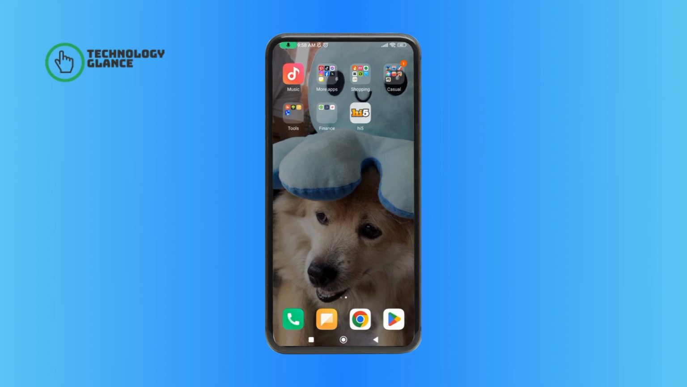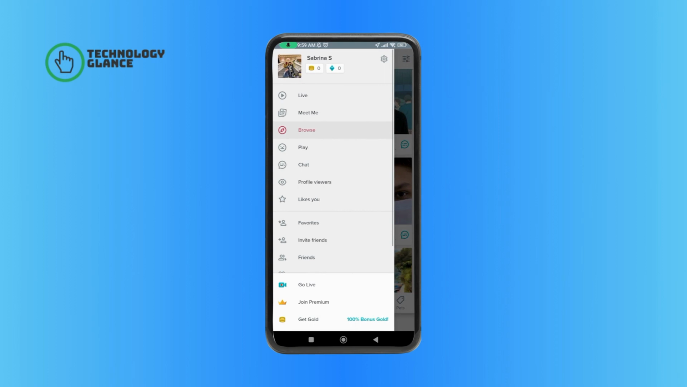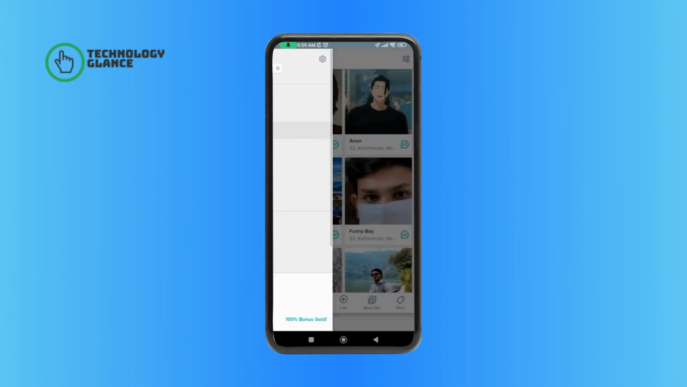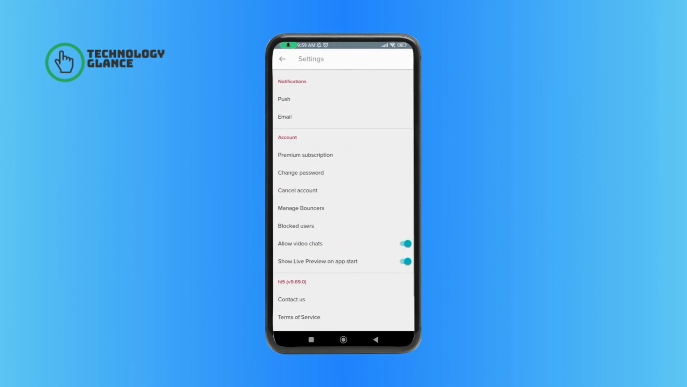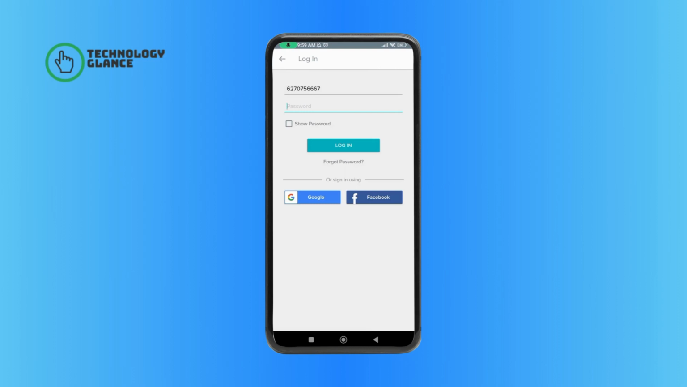So let's get started. Begin by launching your hi5 application. Make sure you are logged in to your account. Now tap on the hamburger menu at the top left corner of your screen. Now tap on the gear icon. Scroll down until you find the Logout option. Tap on it. And if you are sure, tap on Logout once again. And this is how you can log out of hi5 account.